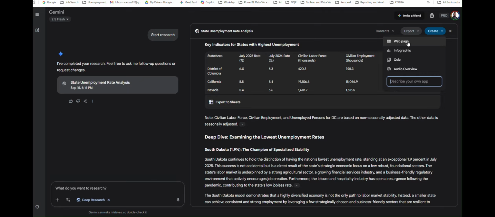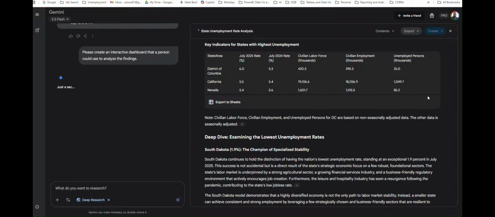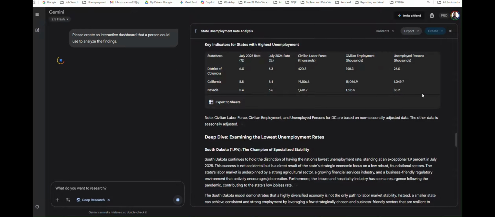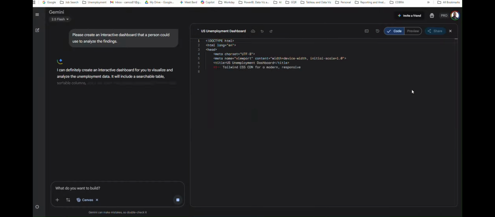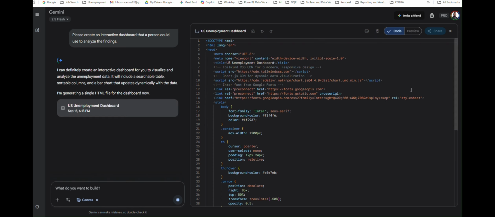We are going to do a version of this web page option. What I'm going to ask it is to create an interactive dashboard that a person can use to analyze the findings, and we are going to see what it comes up with. So this part, it will also think about a little bit as well. So once again, I'm going to give it some time to run, and I'll skip us forward in our video here. So what I will just show you is that it's going to pop up.